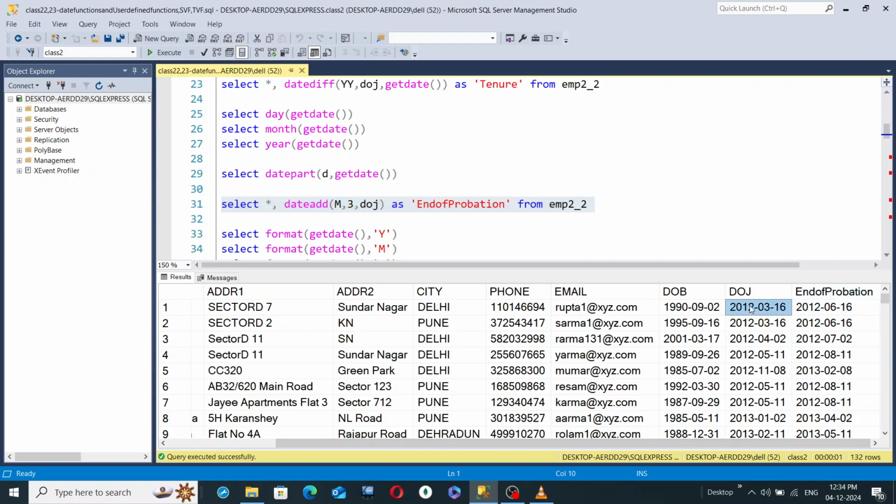So for the first row, under the DOJ column, the date of joining column, this person joined on 2012 March 16. So that particular person's probationary period will end on 2012 06, that is June 16, 3 months. So if you want to find out the end of probationary dates for these employees, then this is how you're going to do it. That is, what will be the end date for probation of the employees under this organization.